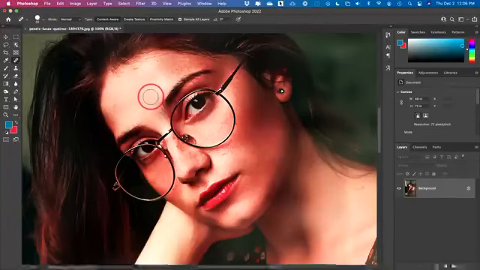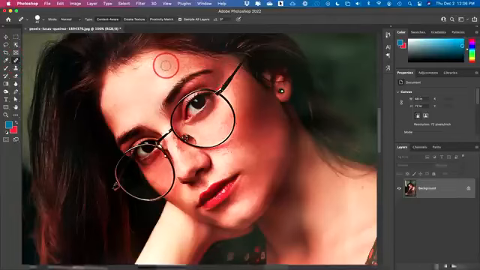But just to show you what this does, this is for retouching skin. So let's say I wanted to get rid of this mole right here. I'm gonna make this small, click, and it just disappeared. That's kind of the power of Photoshop. Photo retouching just by clicking using the spot healing brush is very, very powerful.